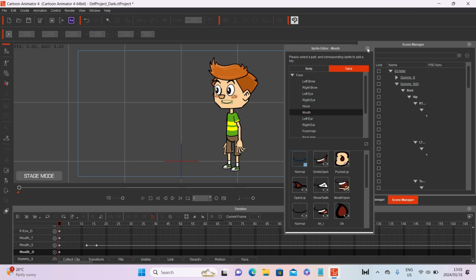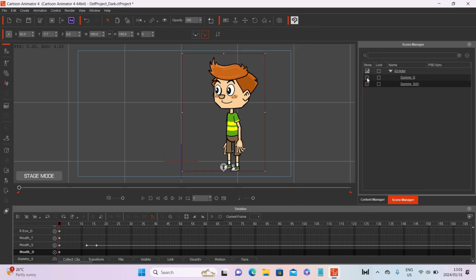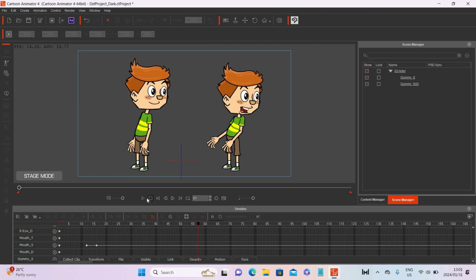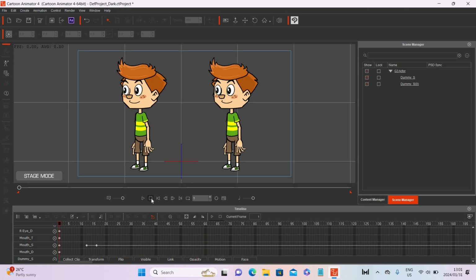And then again, if we just compare the two side by side, and if we press play, you can see the second one looks so much better. So squash and stretch really adds life to your animation. So it's really important to apply this principle of animation to your animation to create better animations.